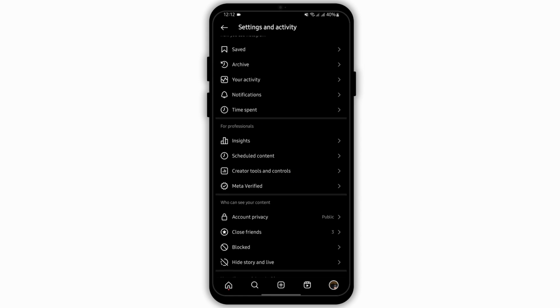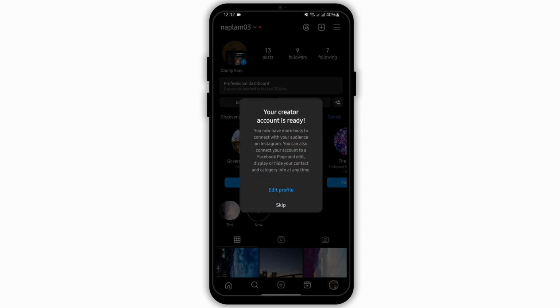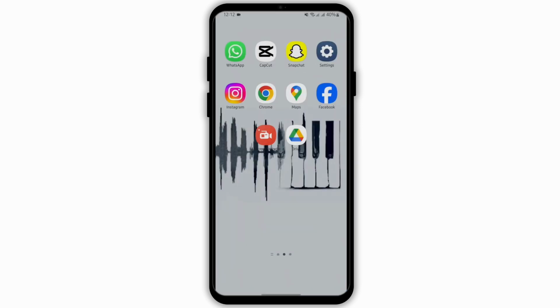Under for professionals, tap on creator tools and controls. Tap on switch account type, tap on switch to personal account, then confirm switch to personal account. Now let's go ahead and refresh your page. As you do so, this shall fix your DM glitch problem.